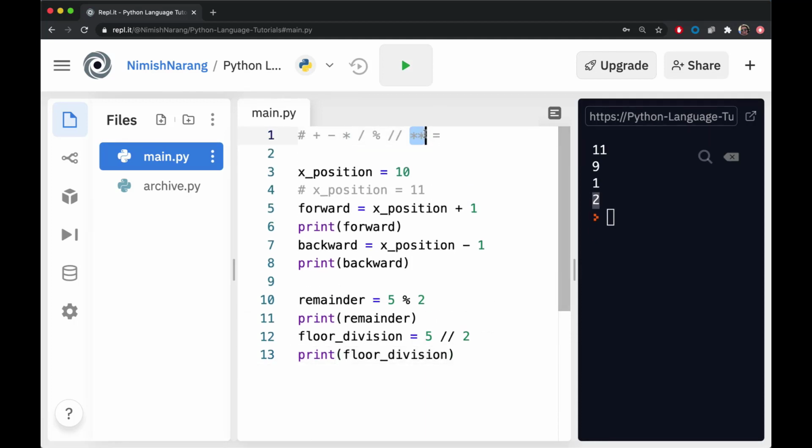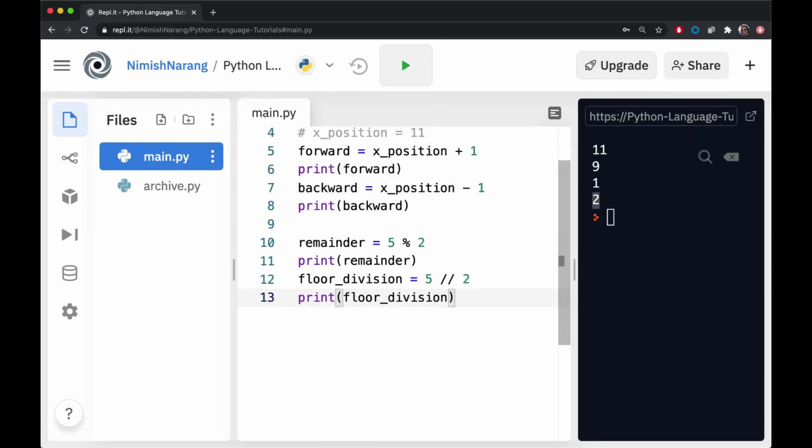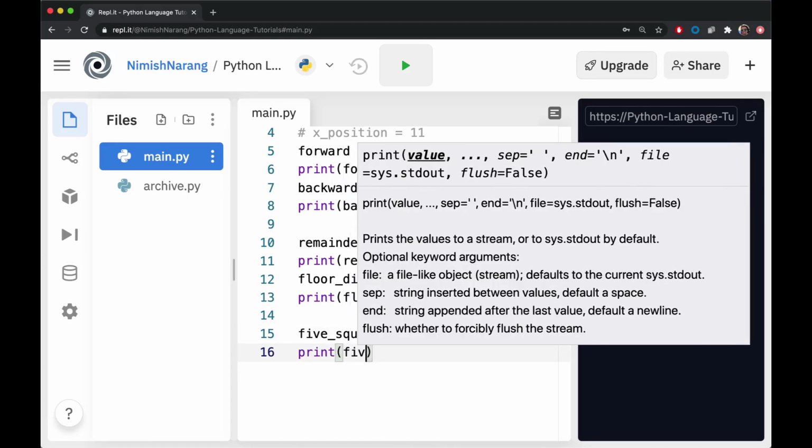The exponentiation operator is just used to raise a number to a power. So for example, let's say I want 5 squared, and I'm going to set this equal to 5 with the exponentiation operator of 2. Then I'll print out 5 squared.